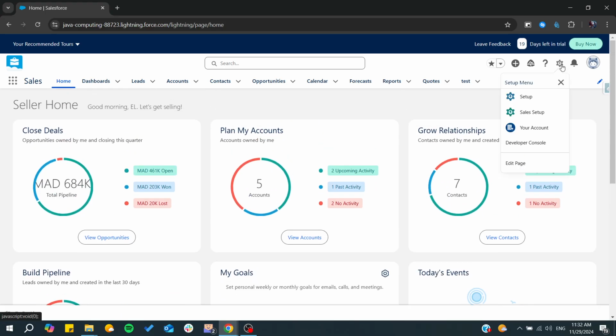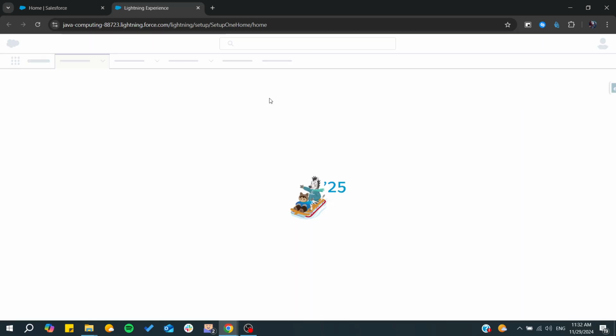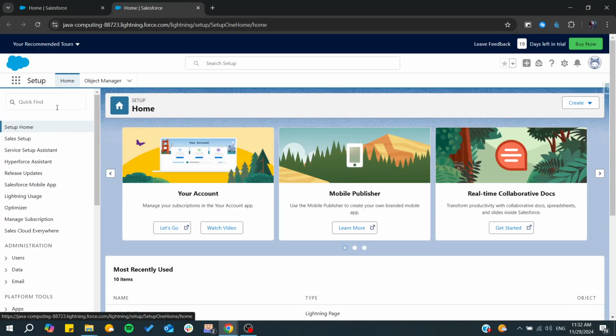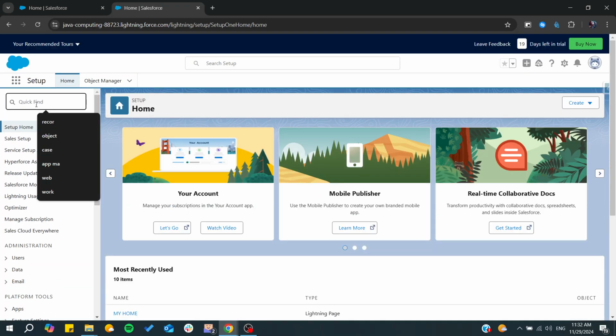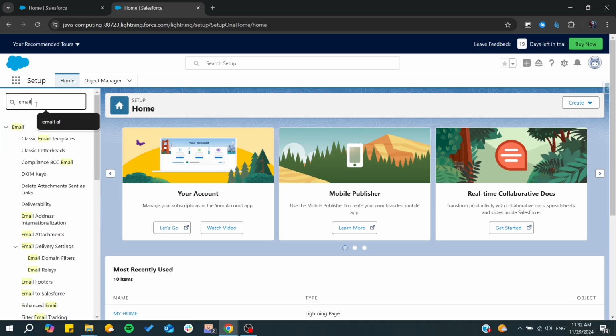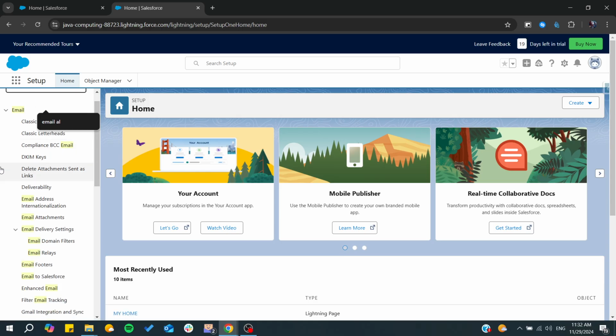So first, we need just to go to the Start Setup menu and then click on Setup. And basically and simply, we need just to go to the Quick Find and search for the email templates. So from here, we will find the email templates and we can start modifying them.